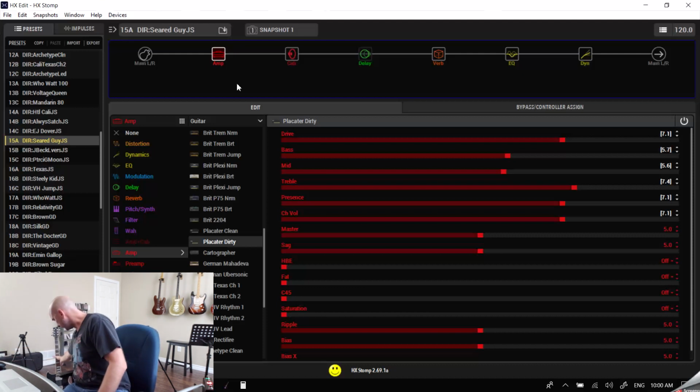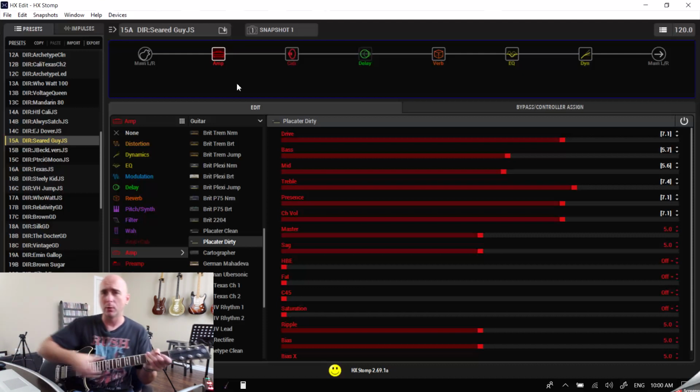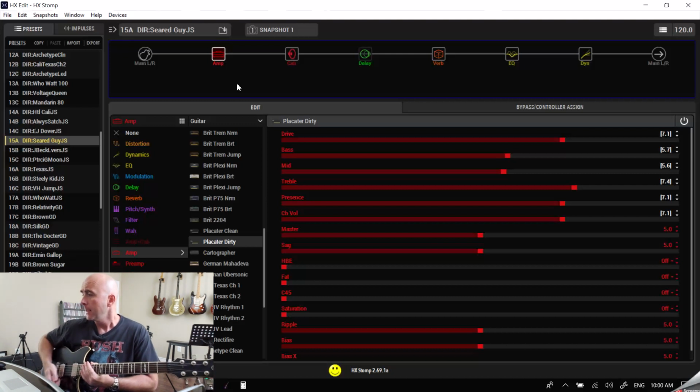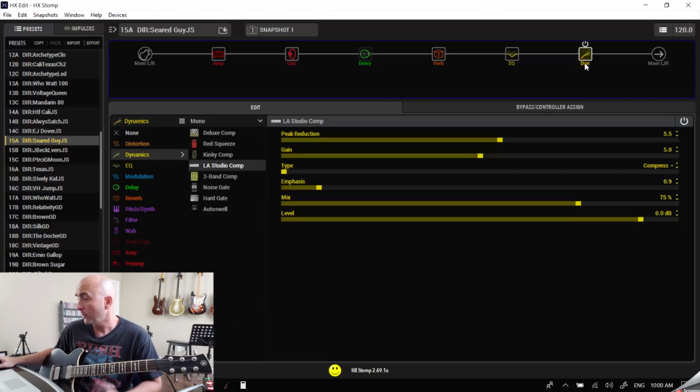So as you'll see, I'm using my Yamaha RevStar 620 here. What I started off with was my normal dynamics processor at the end, peak reduction of 5.5, gain of 5, a mix of 75%, slight parallel compression.